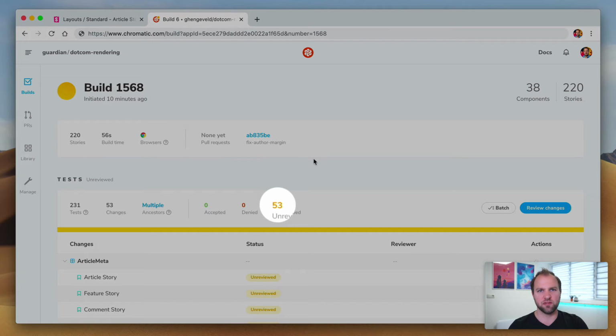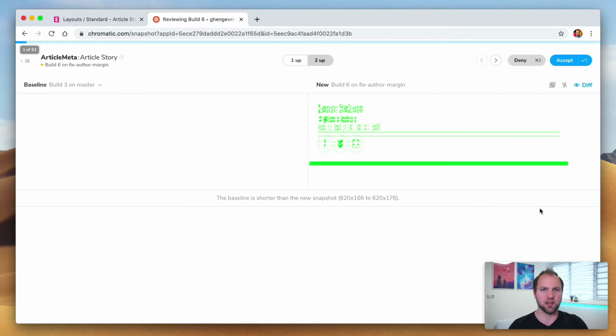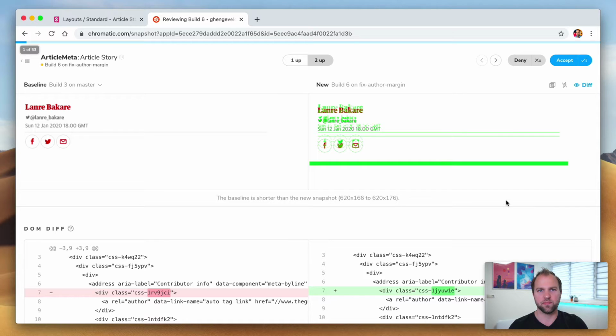Looks like it found 53 changes. That's more than I expected, but that's what you get with reusable components. I'll review the changes to make sure I didn't break anything. This one looks good. The extra margin pushes down the author name, which is expected.